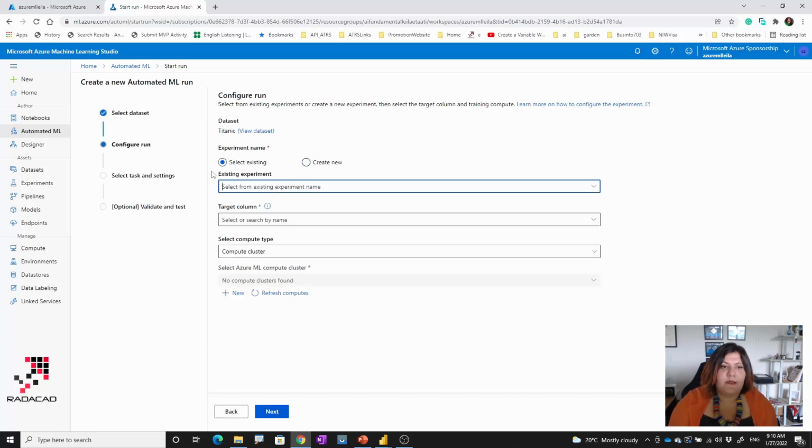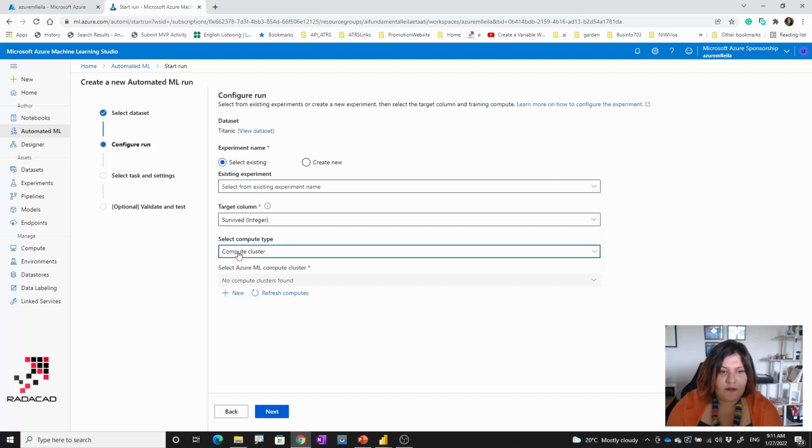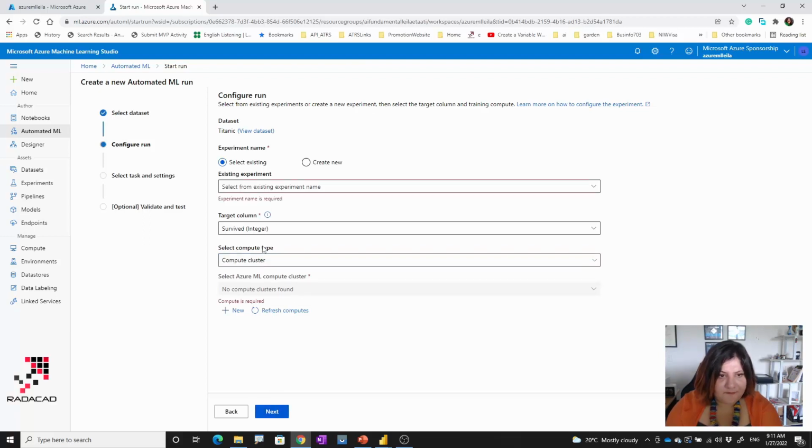In the second step, we are now going to the machine learning phase. So here we are going to use an existing experiment or a new one. So I just call it new Titanic model, and the target column is survive, whether people survived. You need to define a compute cluster if you have one, and if you don't have one, you need to create a new one. So I'm just going to the next.